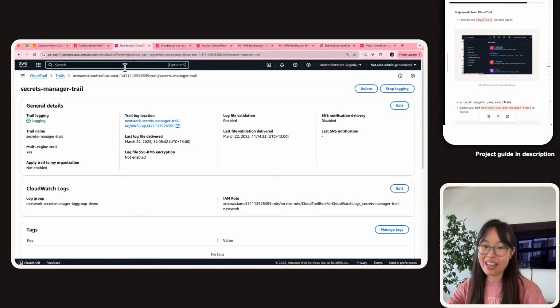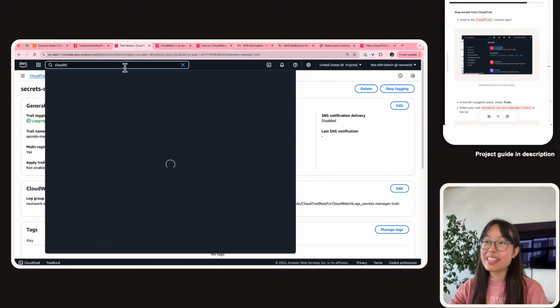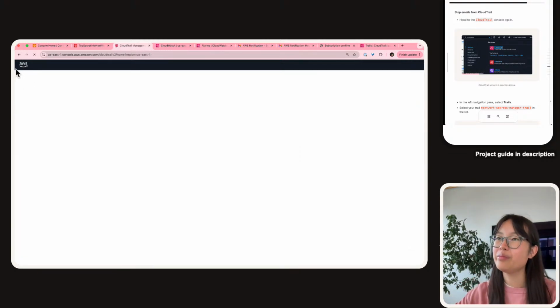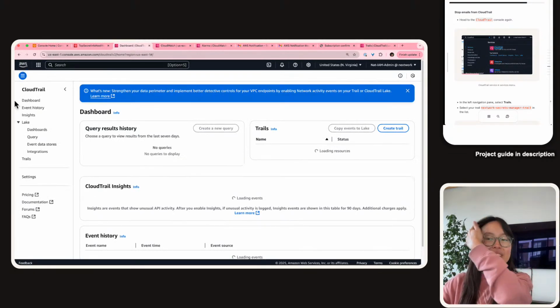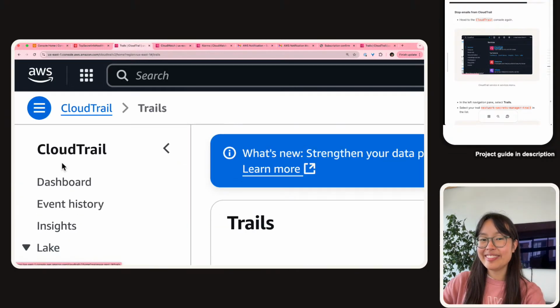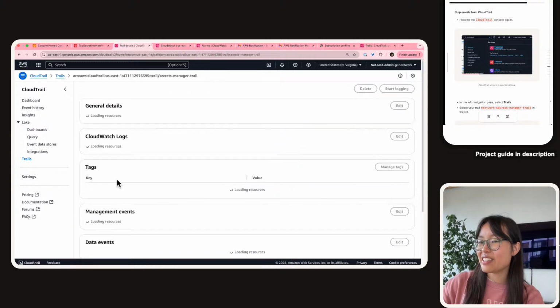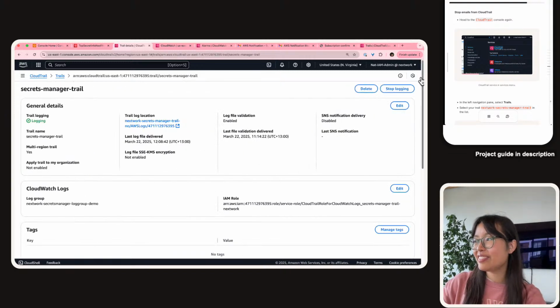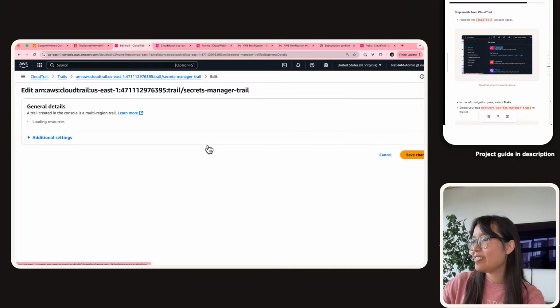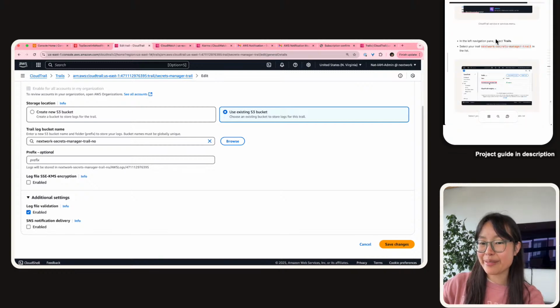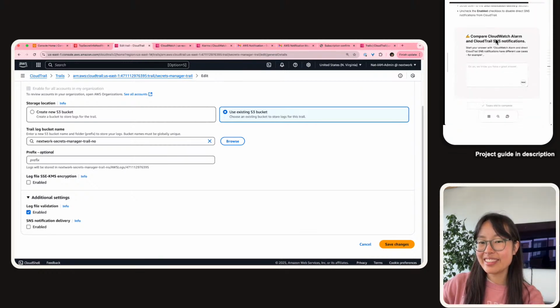And just for anyone that would like to find this with me, you would find CloudTrail like this. And then you will select your trail like this. And then you can click into your trail to keep going. Select edit here. And then that's where you can disable SNS notification delivery again. Okay.